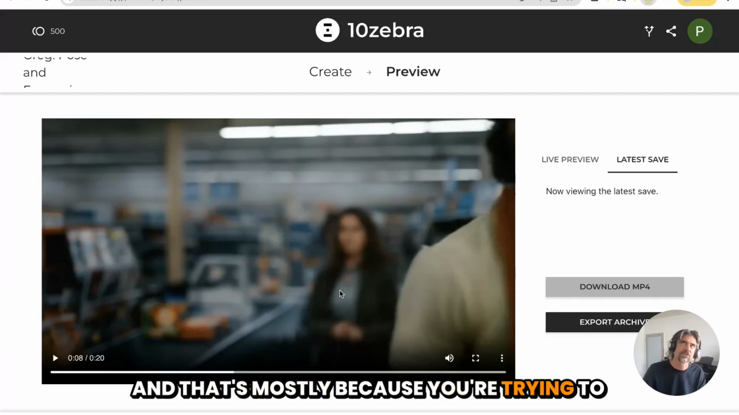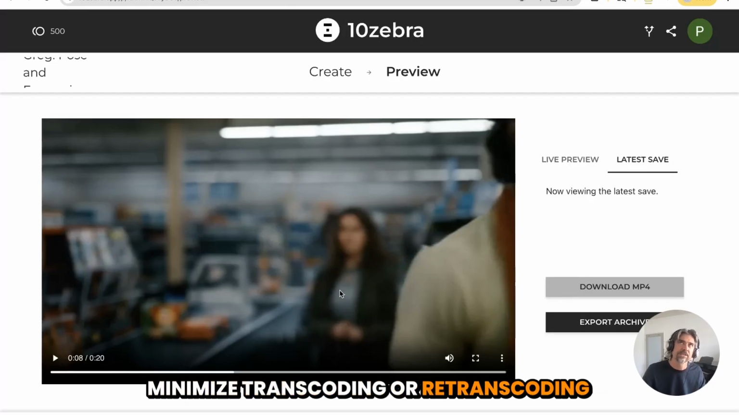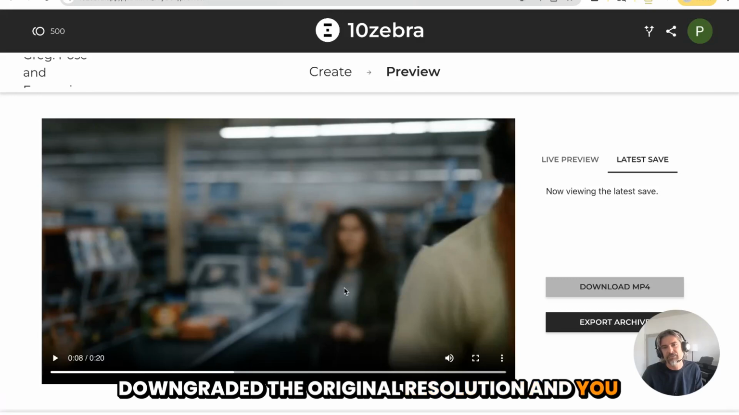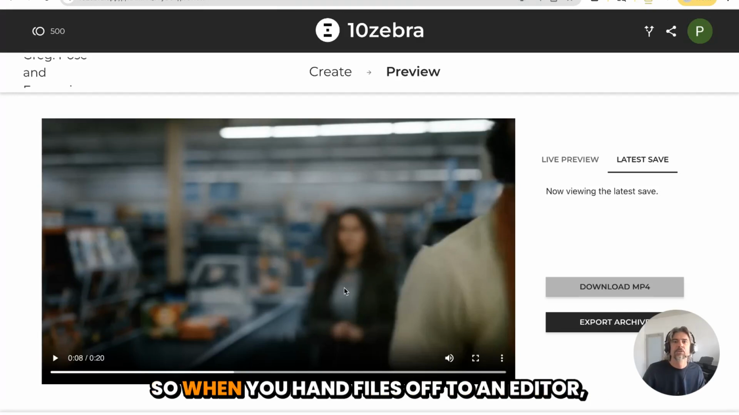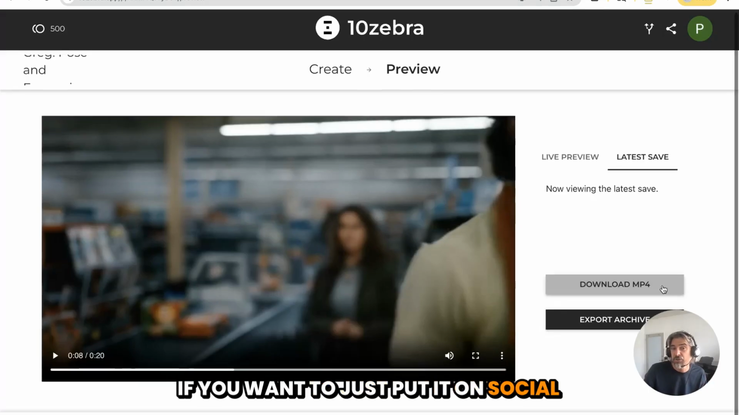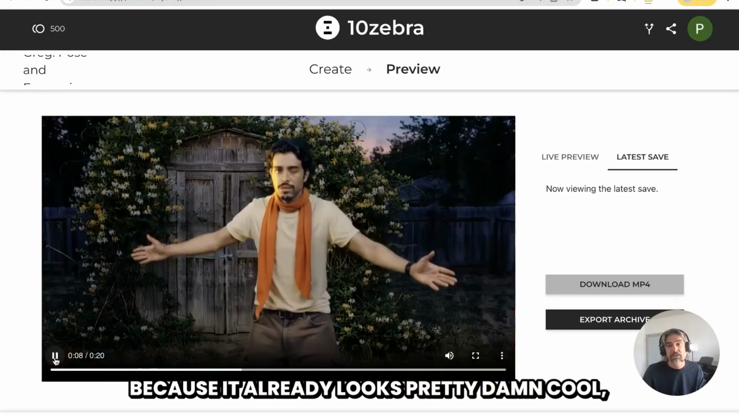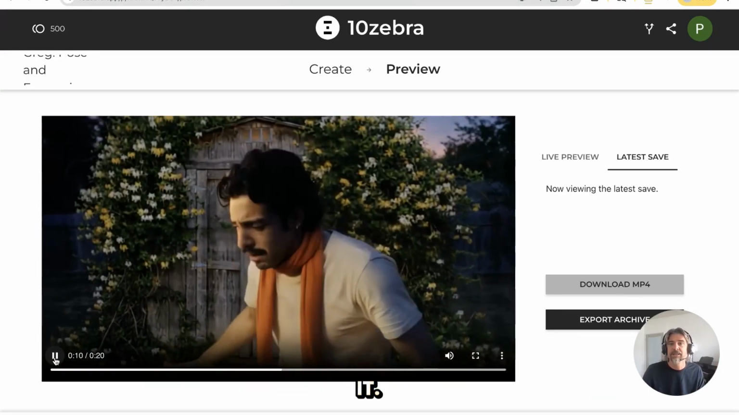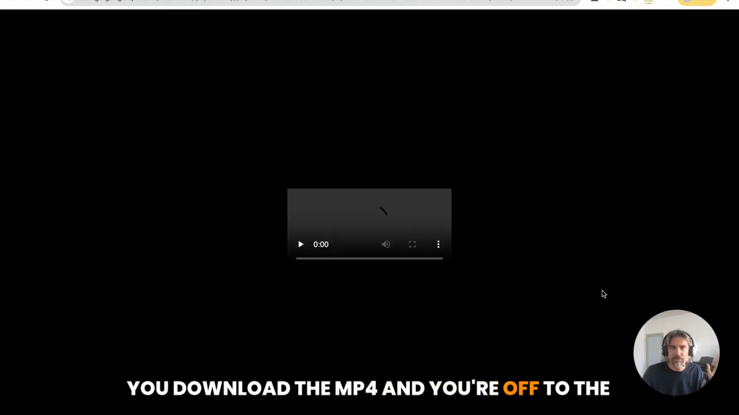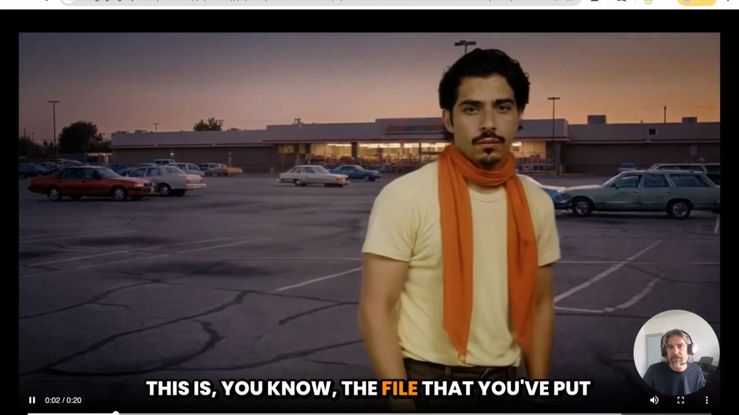And that's mostly because you're trying to minimize retranscoding. The moment you pull out an MP4, you've downgraded the original resolution, and you don't want to do that over and over again. So when you hand files off to an editor, you give them the zip archive. If you want to just put it on social because it already looks pretty cool, it's got audio in it, it's got your trim in it, then you can just download it from here. You download the MP4 and you're off to the races. This is the file that you've put together.